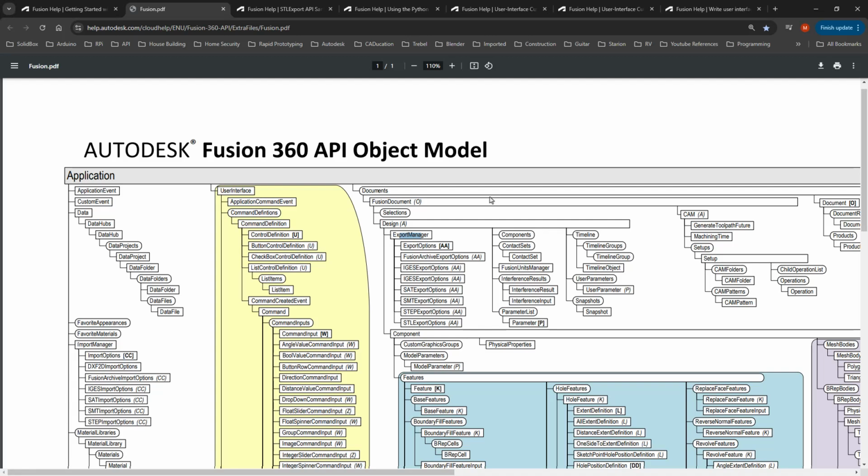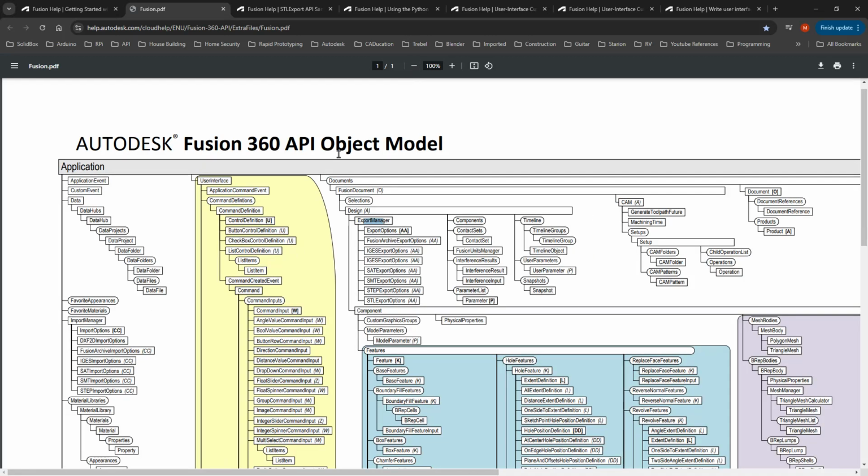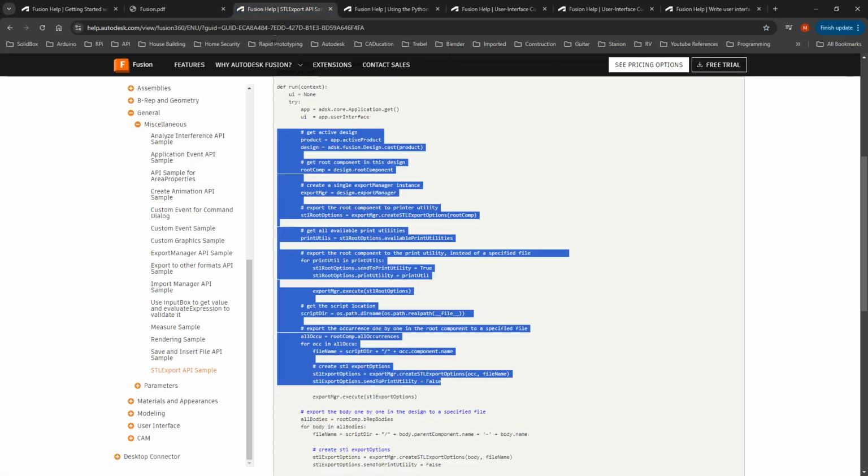So all this to say that hopefully this was helpful in understanding a little bit more about the API. And at the end of this, you have a sample program that you can make a script or you can make an add-in, and hopefully you understand the steps that we did to achieve that.